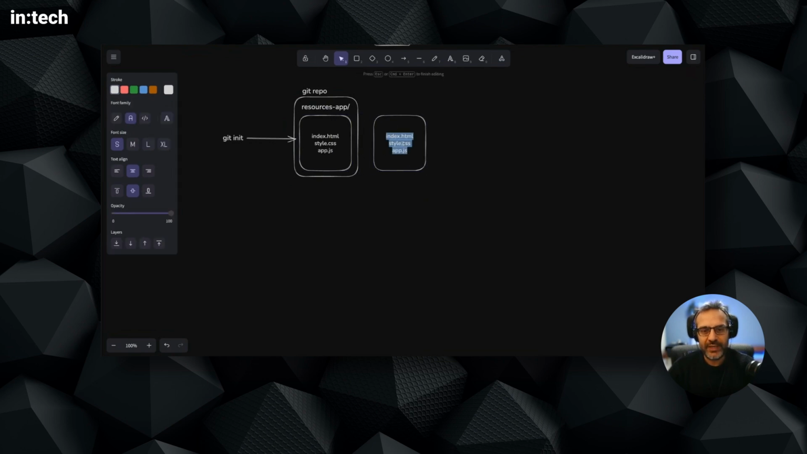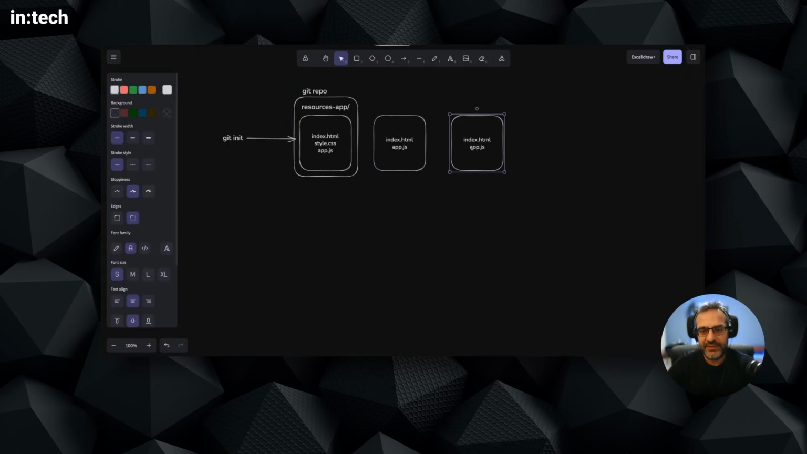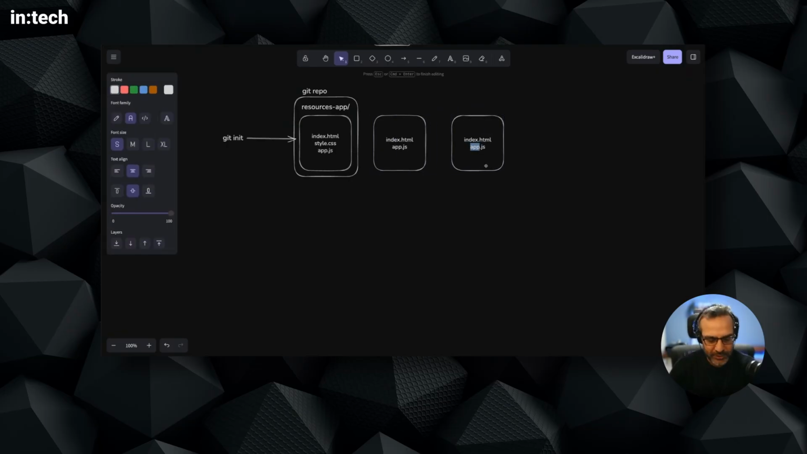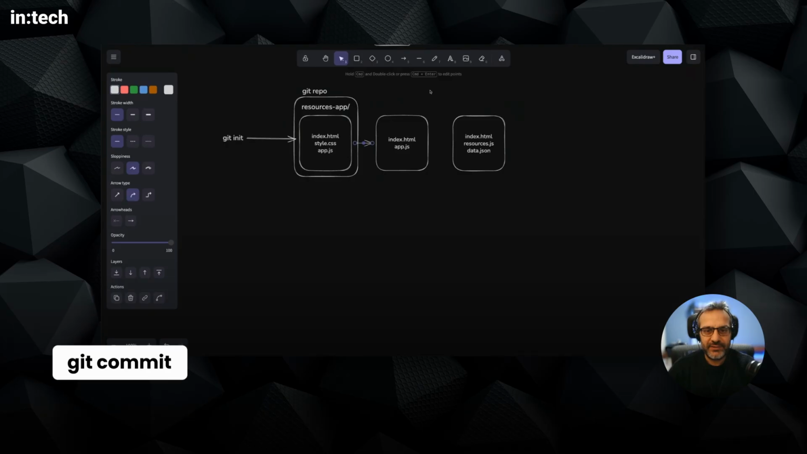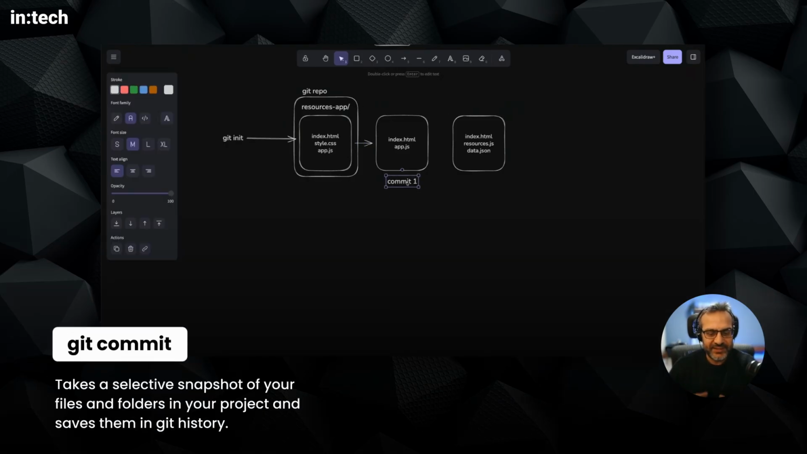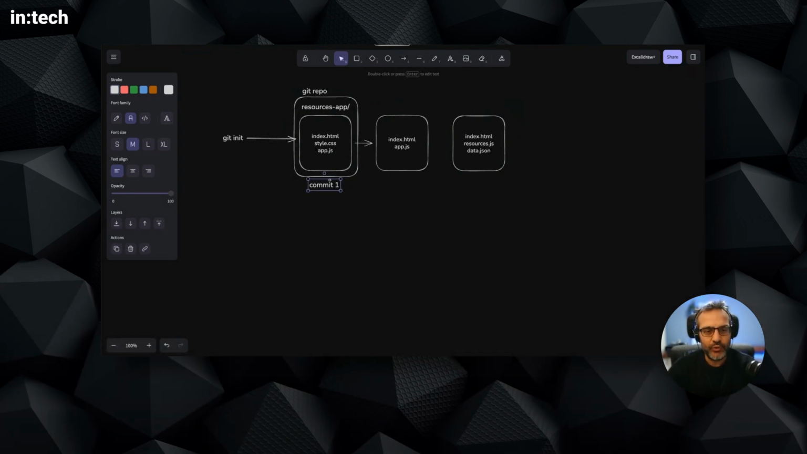So you go into deleting style CSS, and then maybe renaming app.js to, I don't know, resources.js, and another file called data.json. So you make some changes, and instead of making all these changes and then losing all the previous stuff that you went through, for every single change you can make what we call a commit, which is basically just a snapshot of your folder. So we start with a snapshot, like an initial commit. So we take a snapshot of how the folder looked in the beginning.